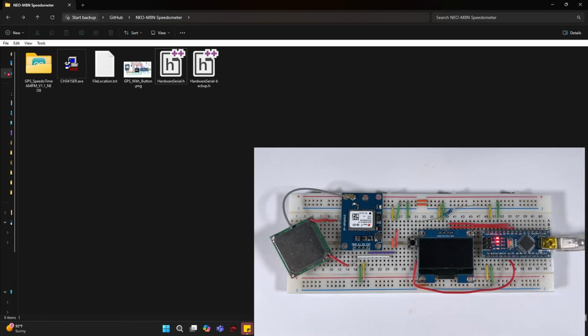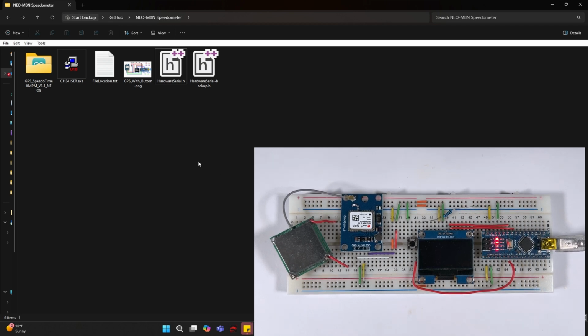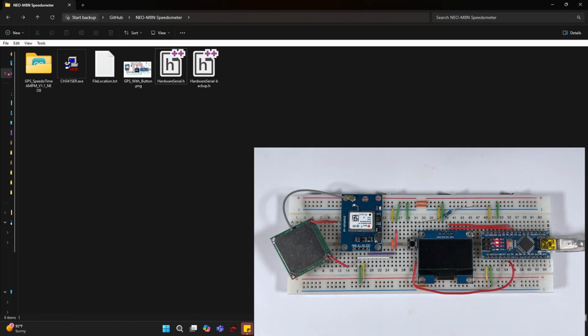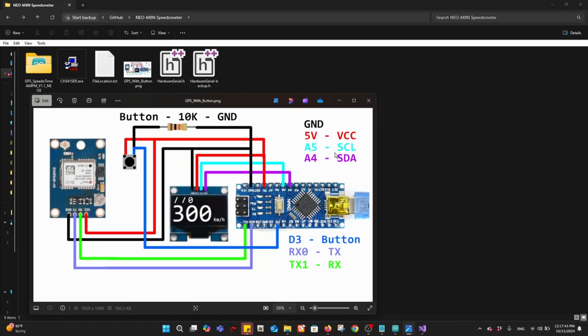Hello everyone, in this video we are going to increase our GPS speedometer's refresh rate to 10 Hz. I will be using Arduino Nano and U-Blox M8N. For the wiring, just follow this diagram and you should be fine.